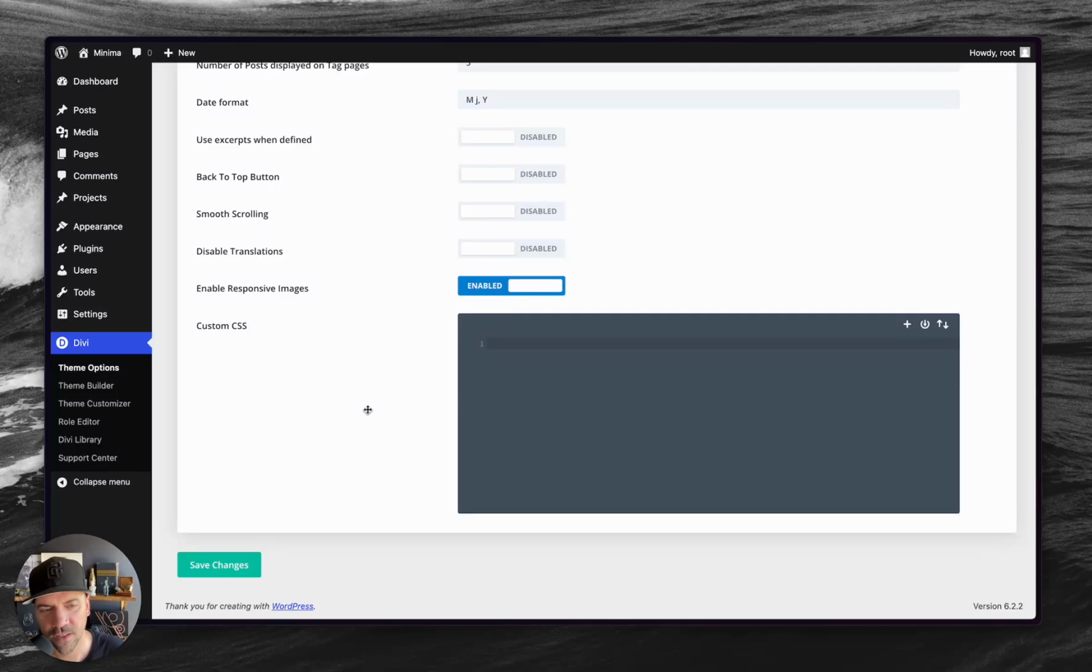Hey, what's up? It's John, and with most of our child themes, you may want to edit some CSS every now and then, so I'm going to give you some tips on where and how to do that.